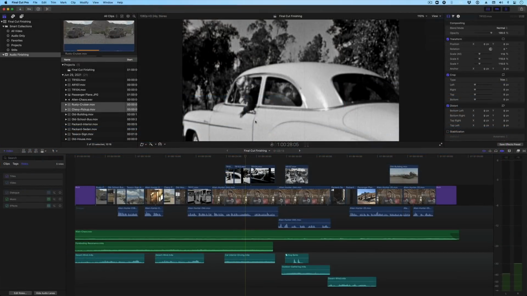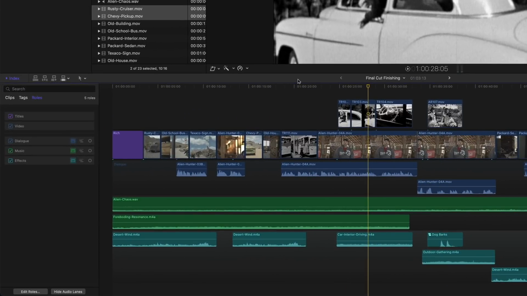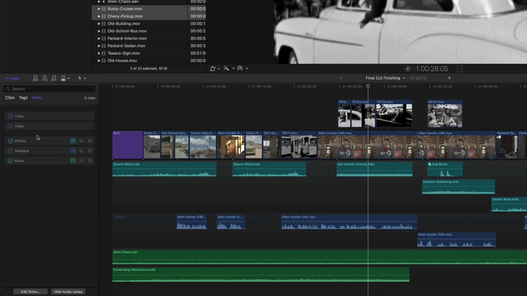Here's what the timeline looks like once everything has been tagged. So why does role tagging matter? Notice in the timeline index that the effects role is currently at the bottom. I'll drag it to the top to give it a higher priority. Notice all the clips tagged as effects move to the top.